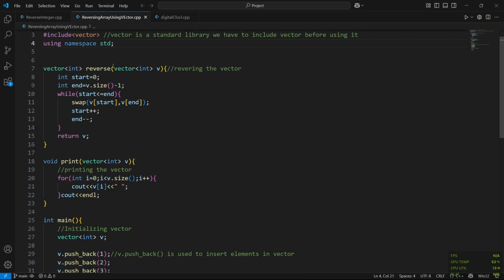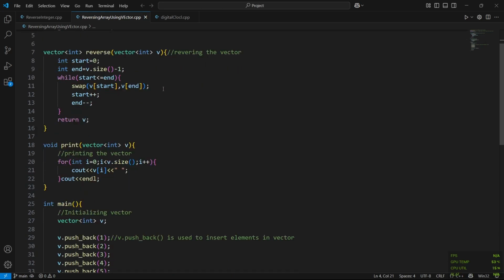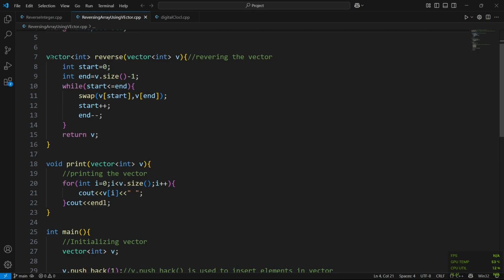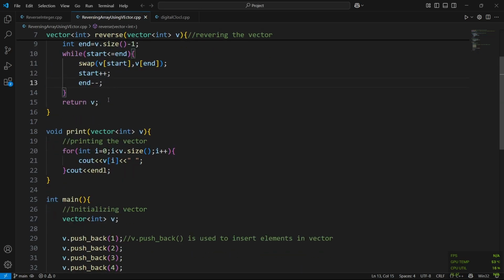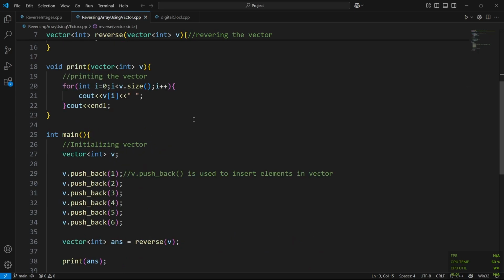Now, let's talk about the reverse function. We create a function reverse that takes a vector v as input. Inside this function, we use two pointers, one starting from the beginning and one from the end. Using a while loop, we swap the elements at the start and end, then move the pointers towards each other until they meet or cross. This way, the entire vector gets reversed.